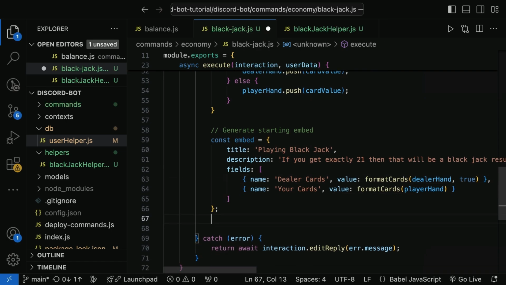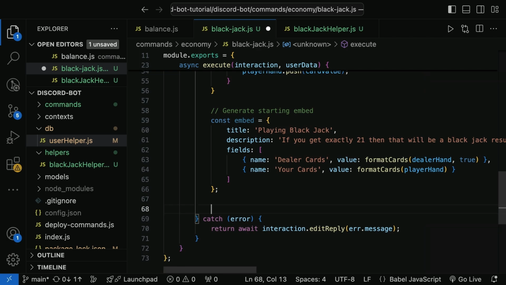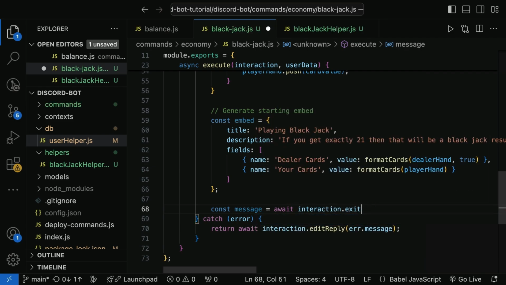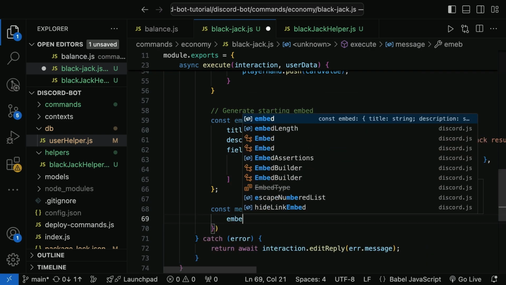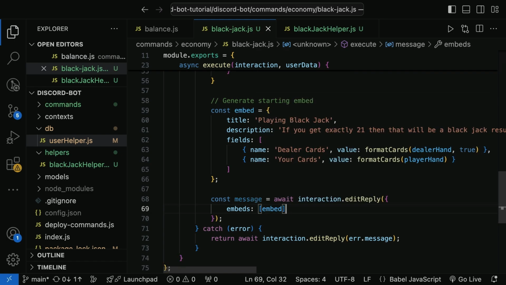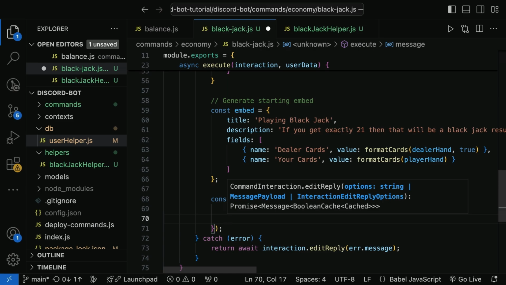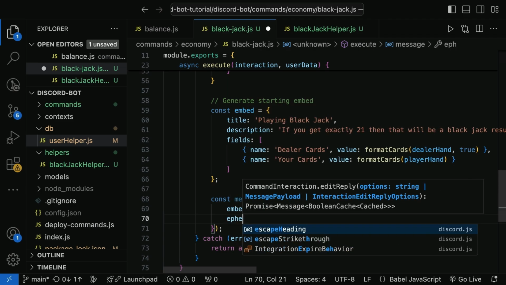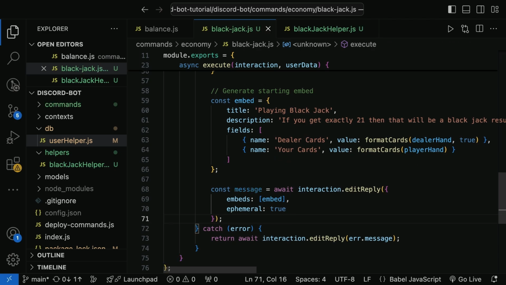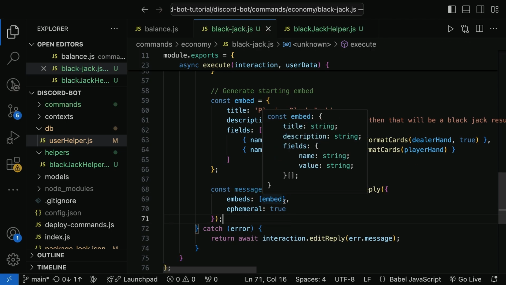I think maybe we should take a break real quick and take a look at what this actually looks like. So let's just create the message. And we're going to say message equals await interaction.editReply. We'll say embeds. Pass an array with the single embed. And we can make this ephemeral, ephemeral equals true. And I'm just going to send this to the specific user.